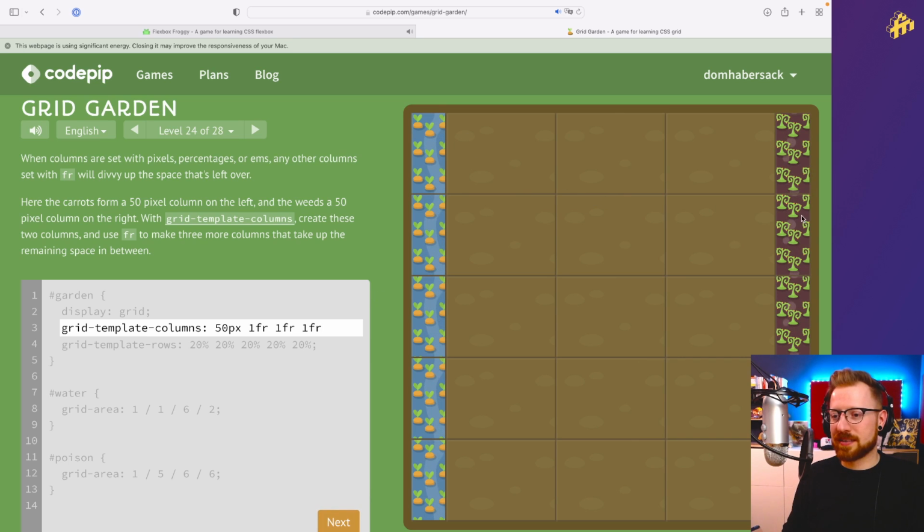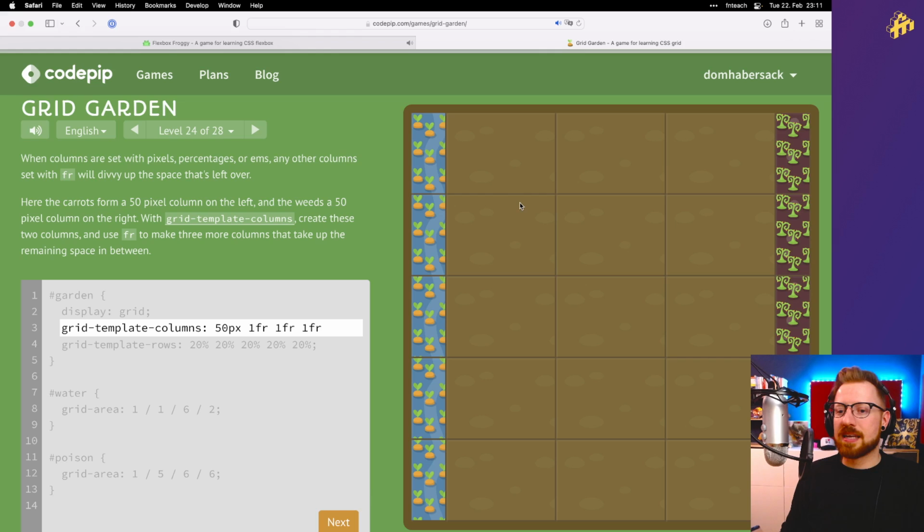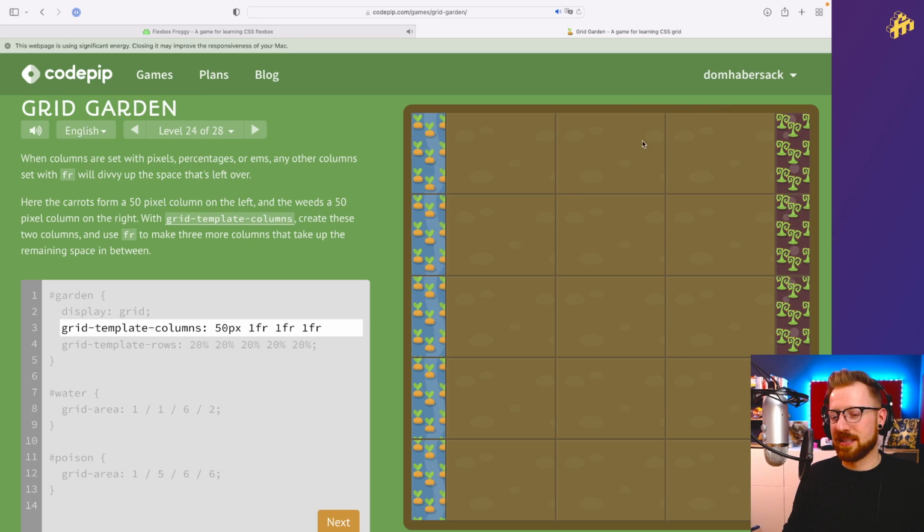But I can do 1fr, 1fr, 1fr. Now the wheat is covered. It doesn't matter exactly how these are split in the middle here. We just need to have 3 columns. So the poison shows up here.